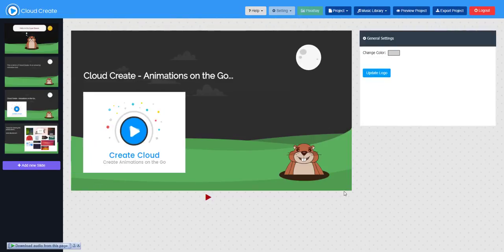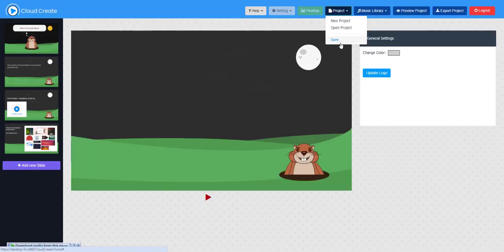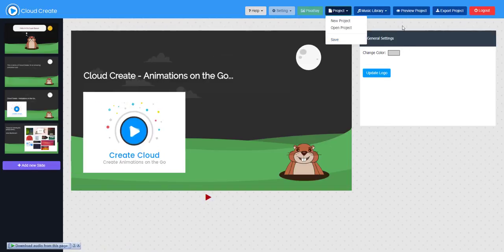So okay, once I'm done, I can change also the placement of these animations, and I can also add a watermark by this button right here, update logo, and it will add a watermark. I can add images from Pixabay. I can save this project from here on the cloud.